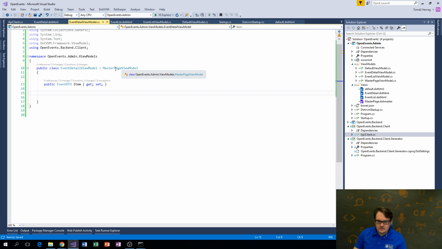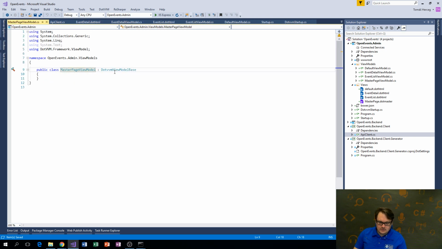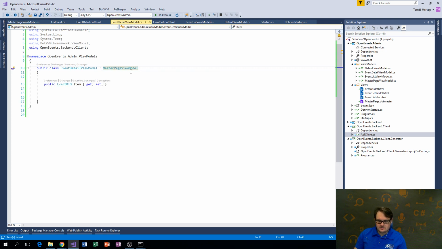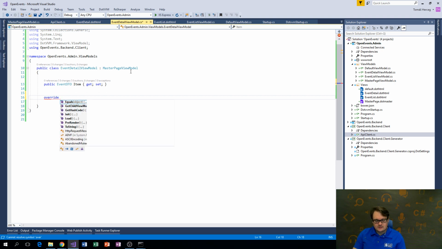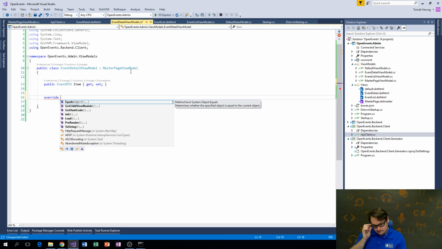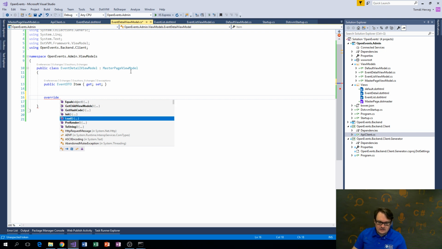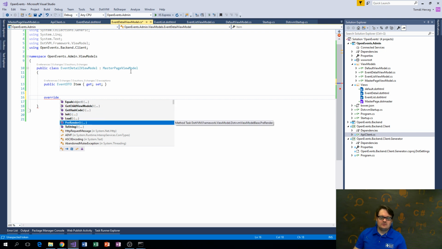Every view model in .vvm can derive from not the master page view model, but from the .vvm view model base. Master page has also its own view model, but basically there is a base class, .vvm view model base, which provides a lot of nice functionality for my view models. So one of these is these methods: init, load, and pre-render. If you have been using ASP.NET Web Forms, you will know what this means.